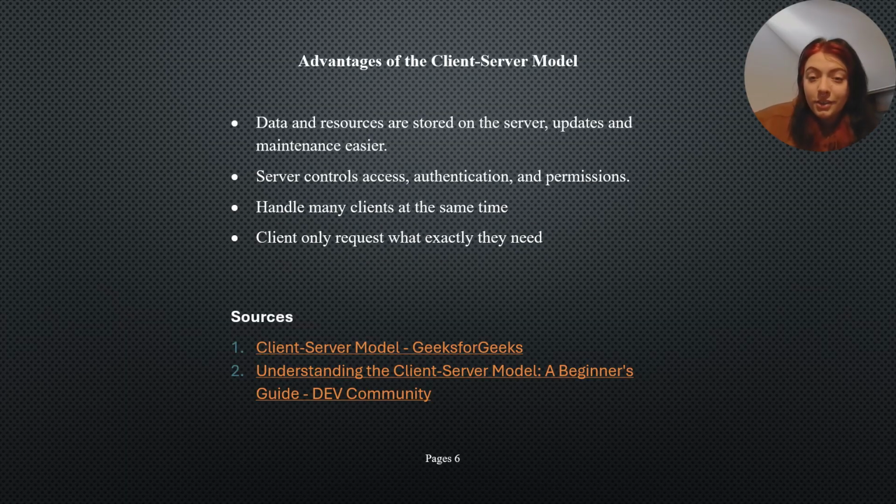Some advantages of the client-server model are that data and resources are stored in the server, so updates and maintenance are easier. The server controls access, authentication, and permissions. It handles many clients at the same time. Clients only request exactly what they need. And here are some of the sources on the client-server model.